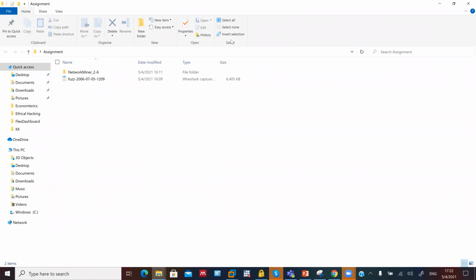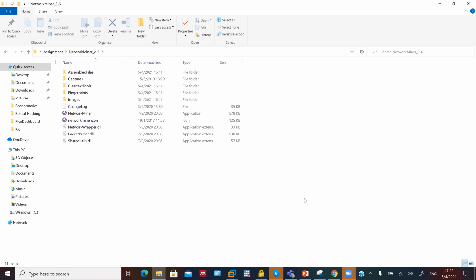NetworkMiner is a digital forensic tool, and as the name implies, it is used to mine insights from network packets. Without NetworkMiner, one cannot do any analysis of the packets. This tool will help us to decompose or analyze the pcap file. We have obtained a pcap file from the internet, from wireshark.org, and we are going to open NetworkMiner in this folder.